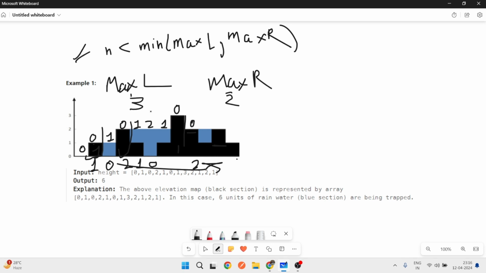For this, maximum left is 3 but maximum right is 2, and its current height is 1. So how much water will it store? What is the minimum between 3 and 2? It is 2, so 2 minus 1. It will store 1 unit of water. Here it will store 0 units of water. It is the boundary condition, so it will store 0 water.